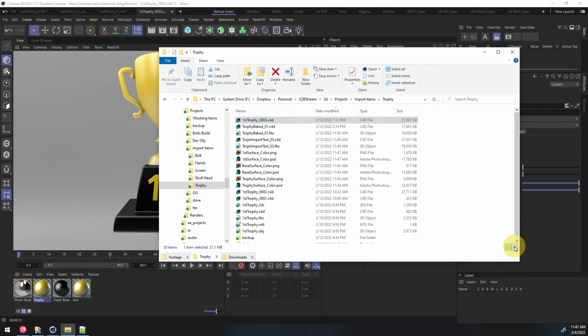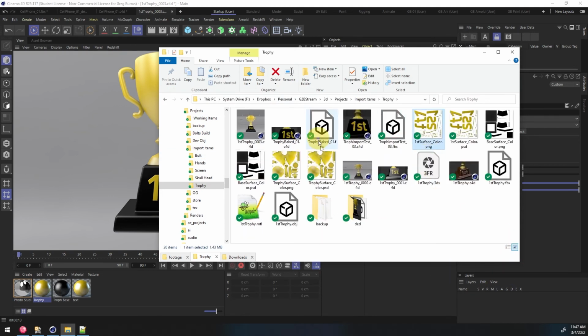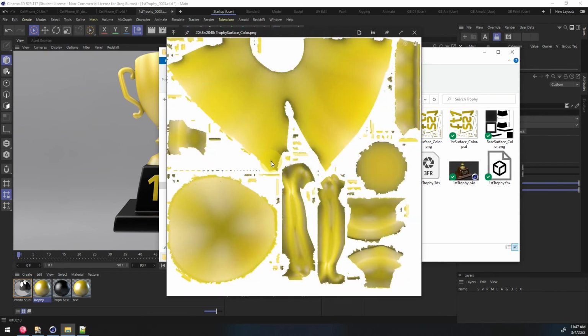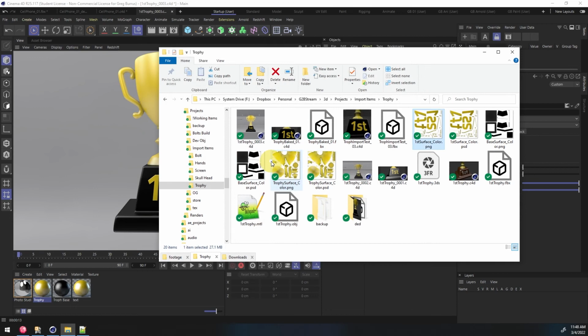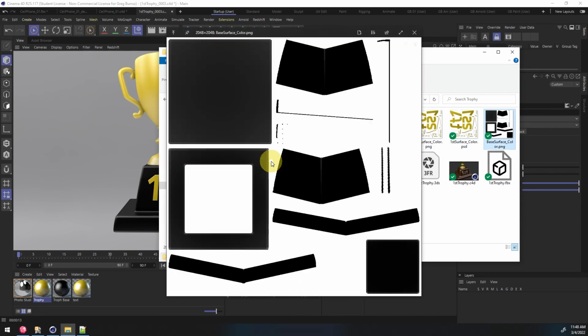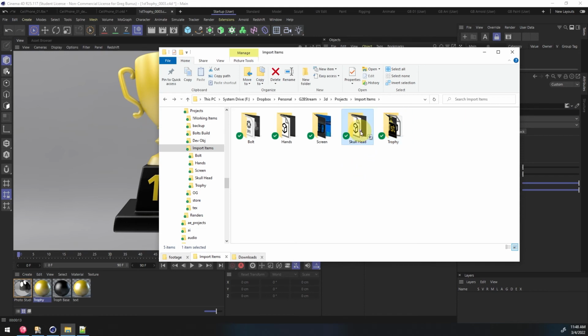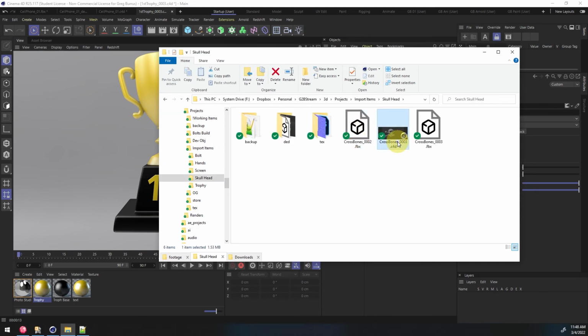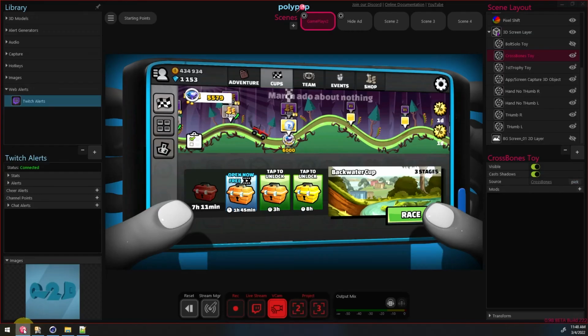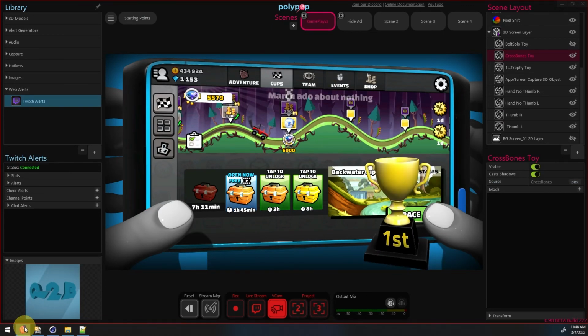So if I look in here in this folder, you can see here that I have the baked materials that are used to compose this shape. Again, those materials did a really good job, when you bring the items into Polypop, of giving them the nice detailing that they currently have.